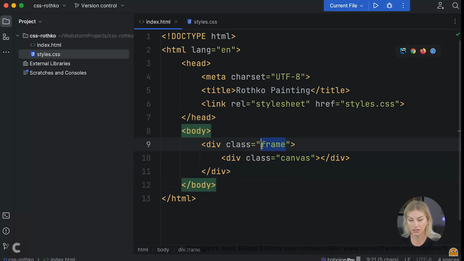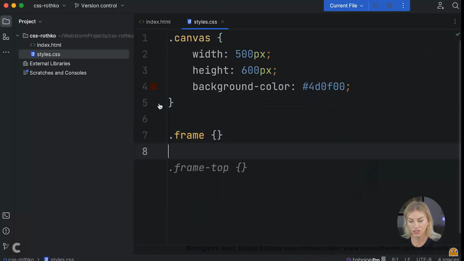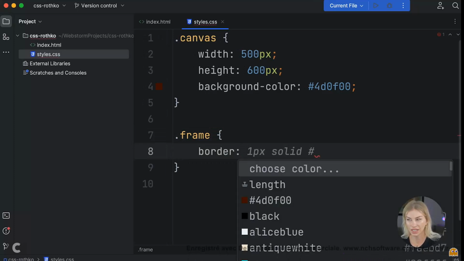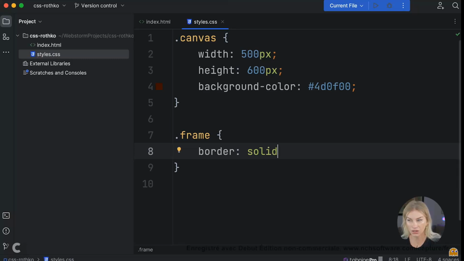Now let's pick out the class of frame. So I'm just going to do that here. And this time I'm going to use the border shorthand declaration and give the frame a solid black border that also has a width of 50 pixels. So that is a shorthand declaration. We could have written border style, border color, border width, but we didn't. We put all three things in here.